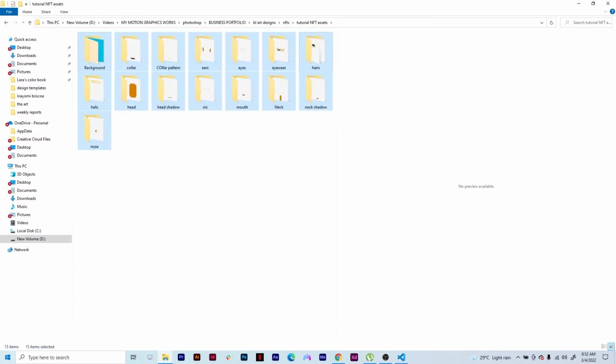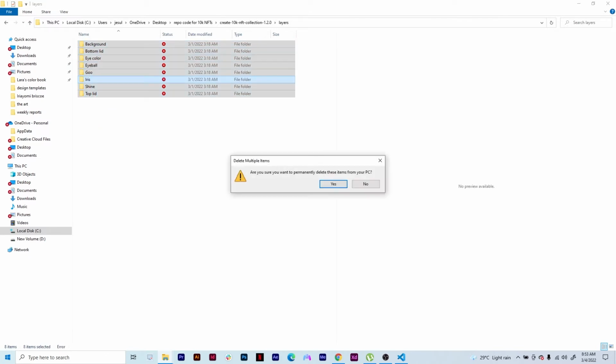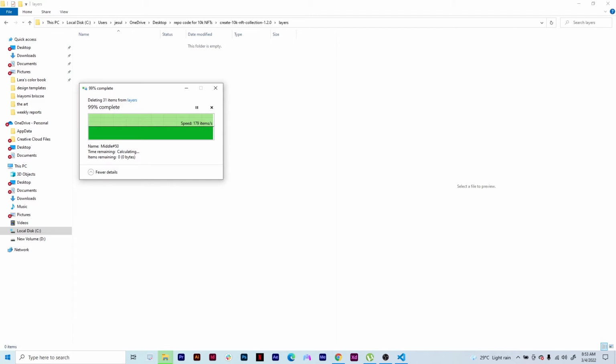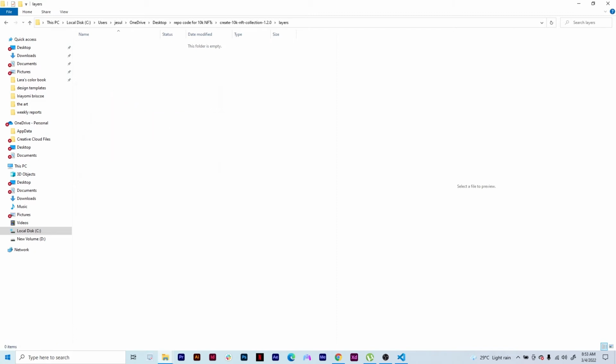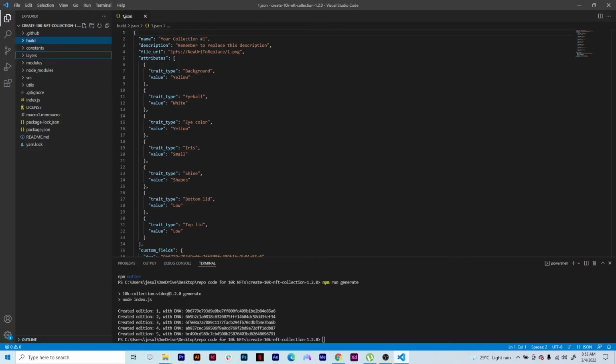I'm just going to copy all of this, Control C, and then go back to that directory for my layers, select all of this, Control Shift Delete, so delete all of that, and then I'll just paste. Okay, let this just be done. Then I'll paste mine in here. So I have all of my own in here right now. If I go back into Visual Studio, you're going to see that I have all of them here now. So I have background, I have color pattern, everything down here.